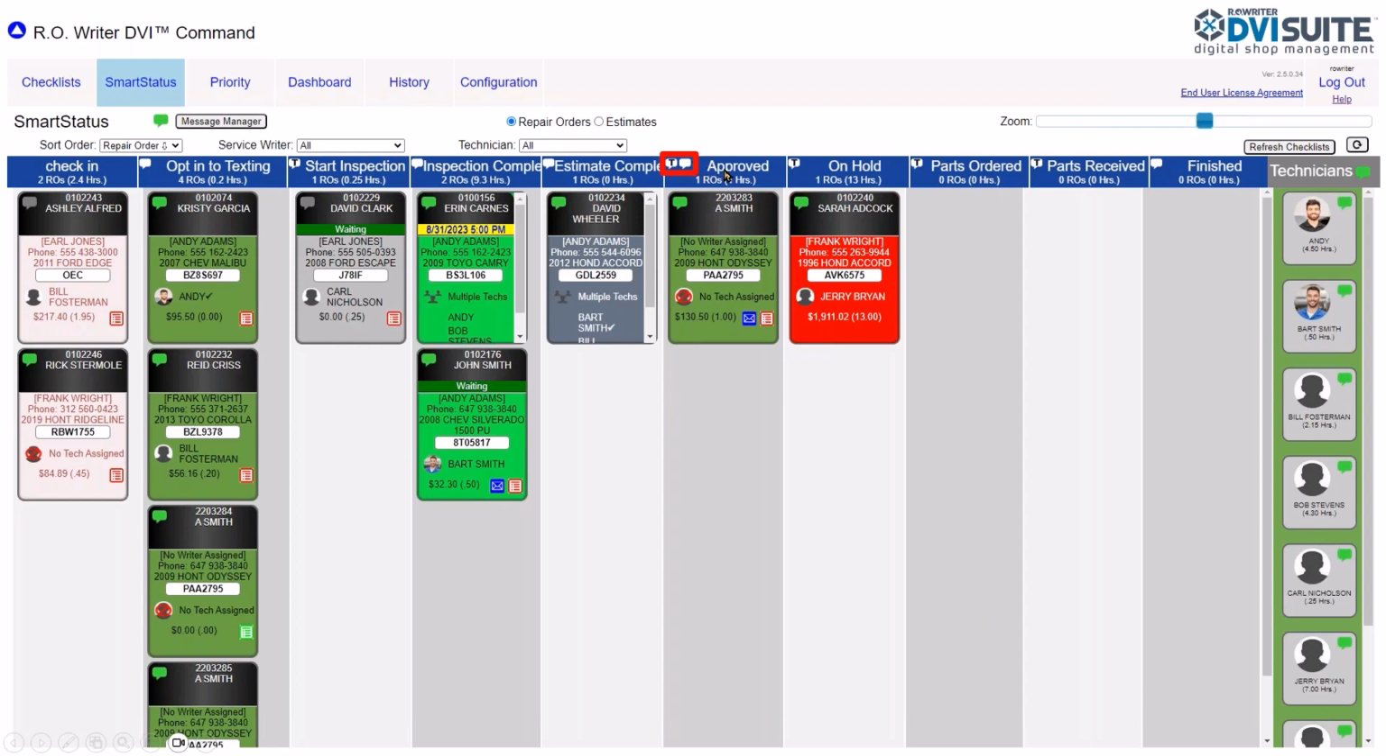So in this case, the approved status will have one to both, and some will have either to none or both, and you can either include to either or, and you can change what those messages will be, again, in the configuration tab for smart status for that step.